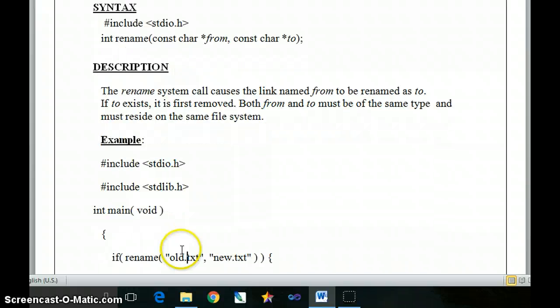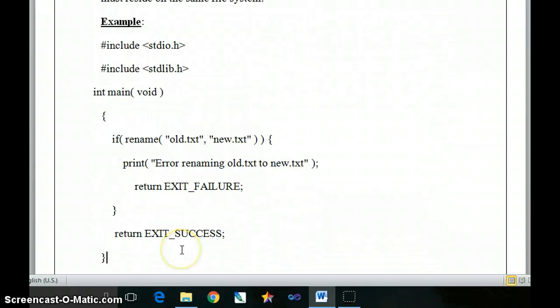In this we are renaming the old .txt file to the new .txt file. If it is not done successfully, then it will display the error message that there is an error in renaming, else it will rename the file successfully.